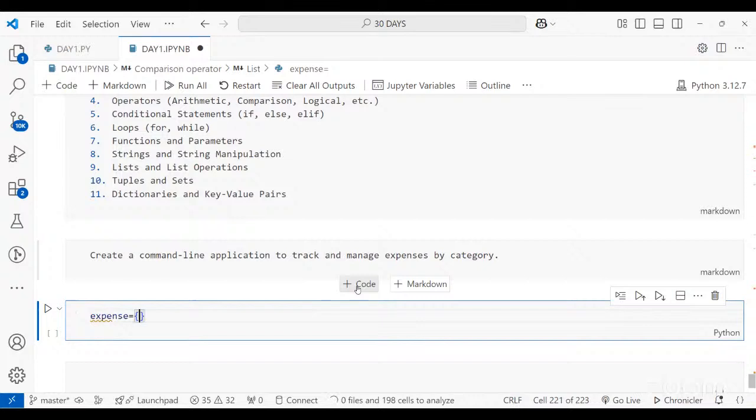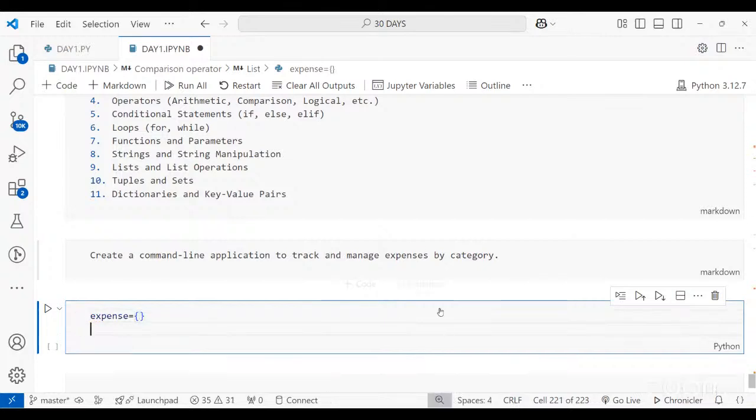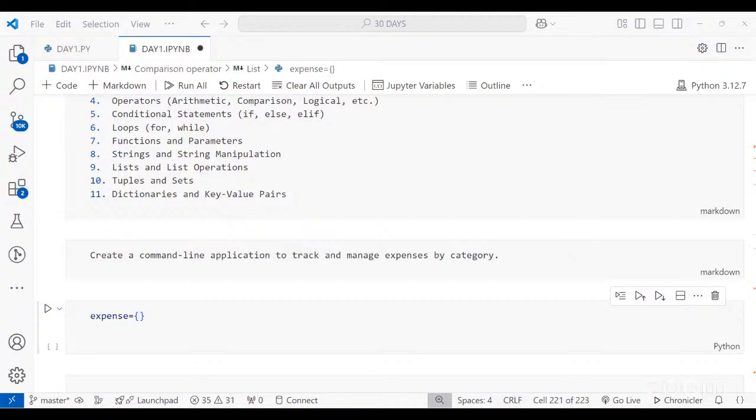Let's say I'm writing expenses is equal to curly brackets. We are just initializing an empty dictionary so that later on, whenever we wanted to add something in it, like related to adding expenses or adding some values or categories in it, I can do it later on. But for now, I wanted to make it just empty. Just give me a minute.